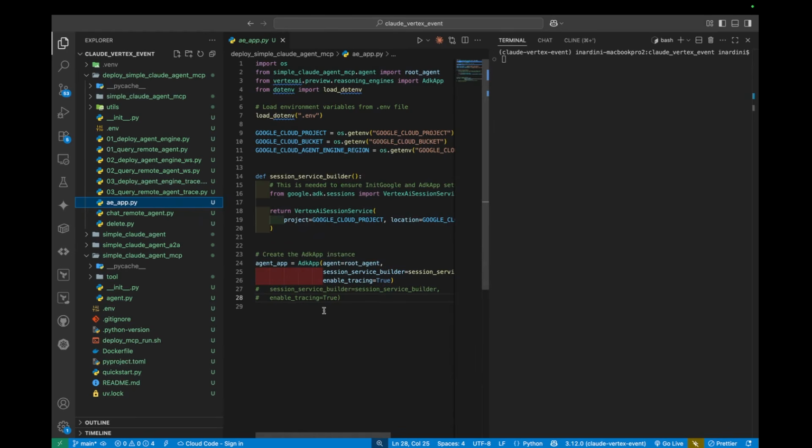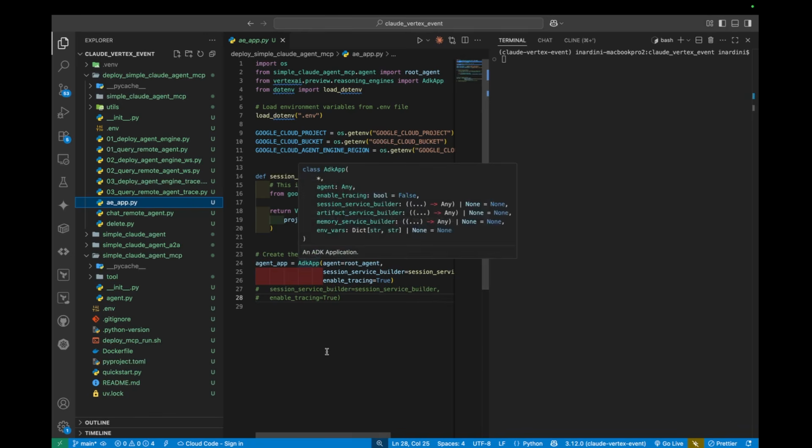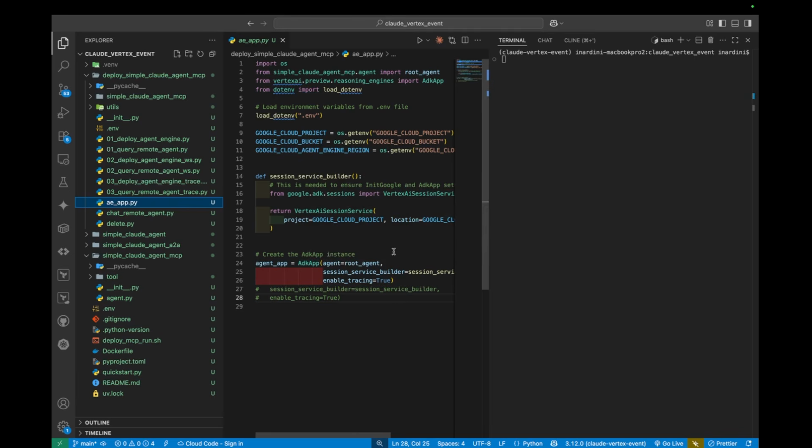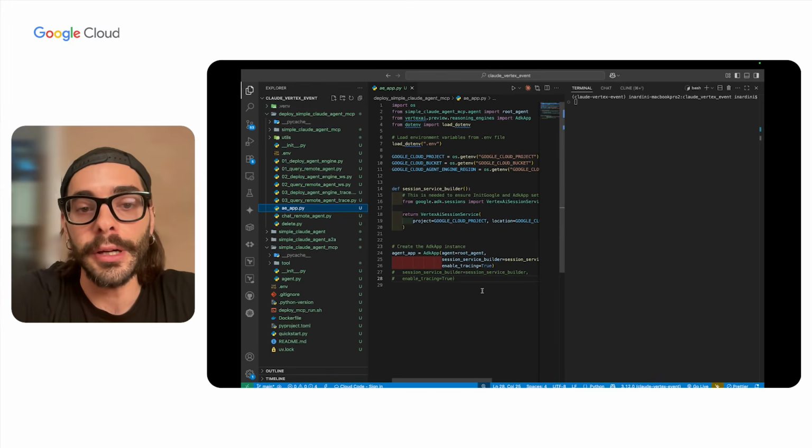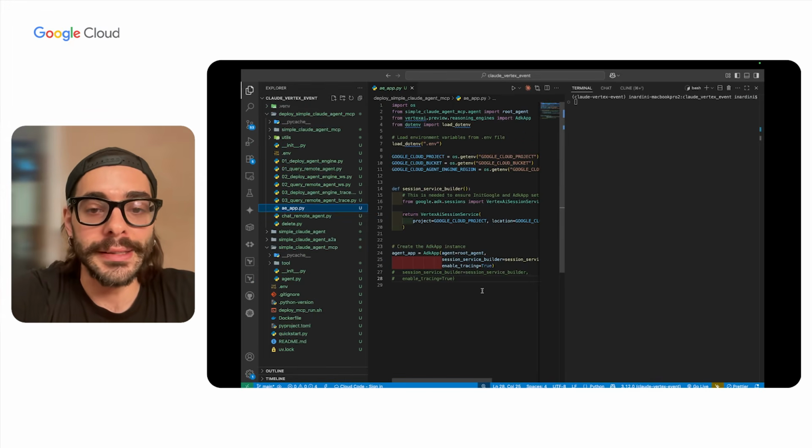In this case, it's an ADK agent, and the Agent Engine library that we released in the Vertex AI Python SDK comes with a predefined class that allows you to take this agent and essentially convert it into an application that will be able to run on Agent Engine. Now, it's not just about converting it into an application. This class is pretty powerful because it allows you to enable a set of services that your agents need when you want to scale it.